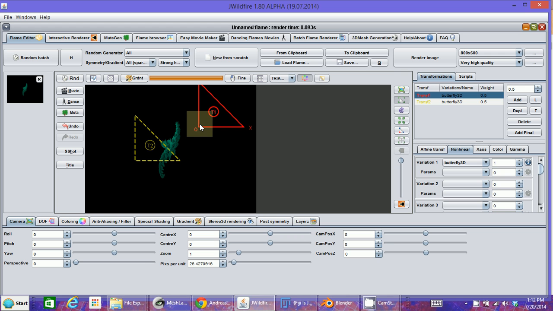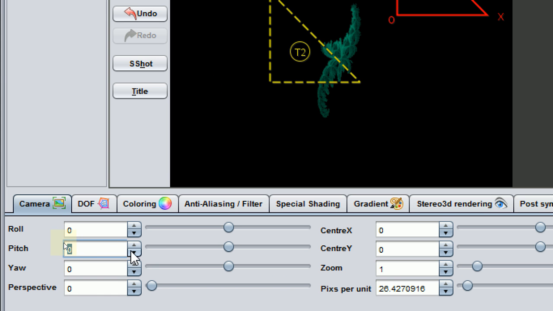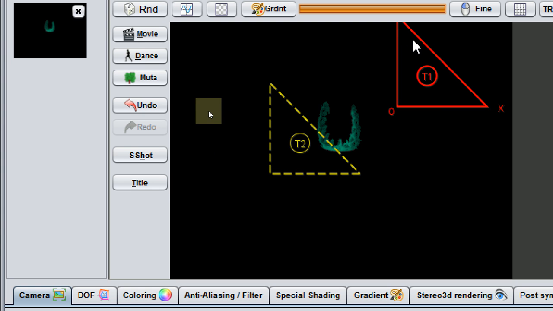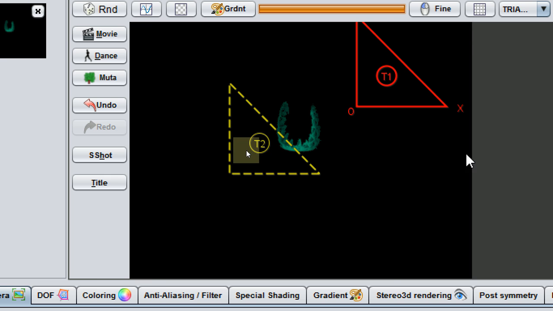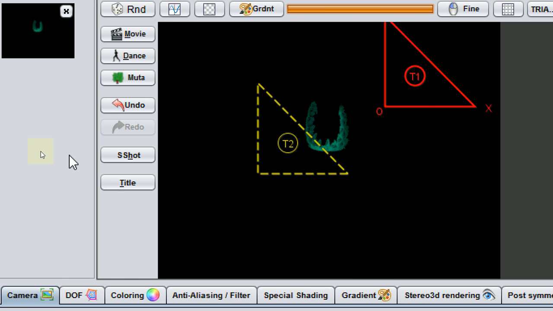And then to make sure that it's going to be in 3D, I come down here to pitch. Enter 90. Then you will see, if it wasn't in 3D, you would just have a line going across the bottom here. There would not be anything going up or down.